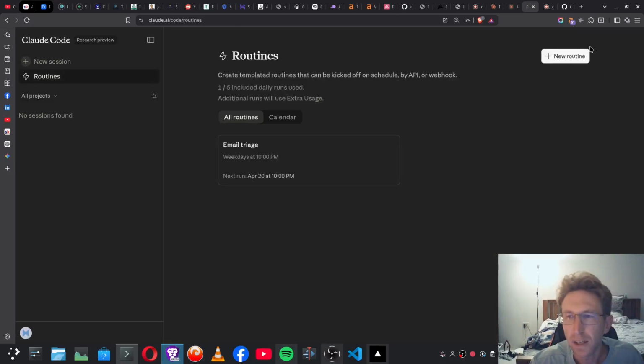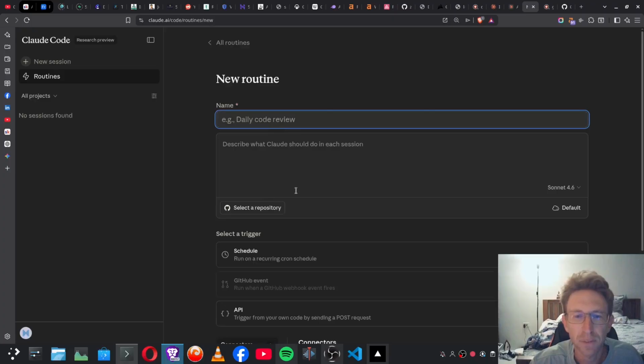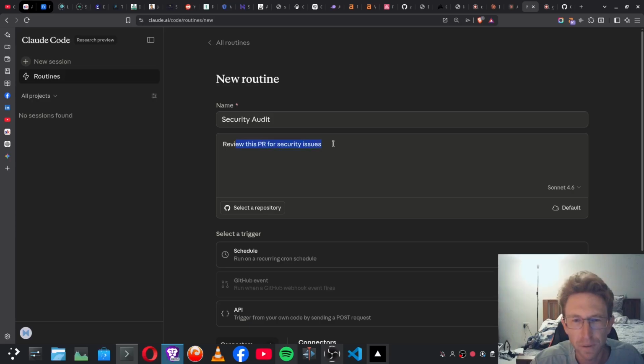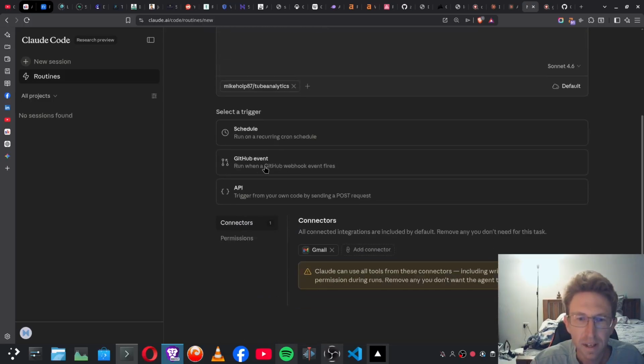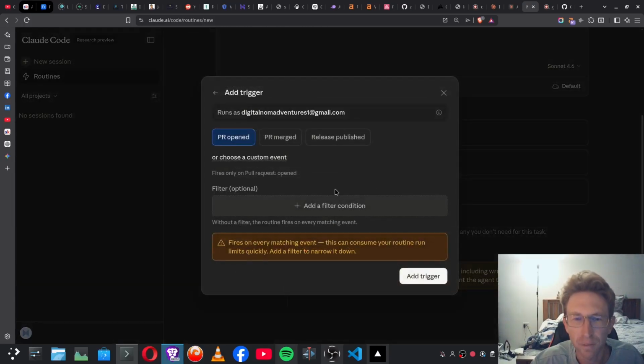So that's really handy. But in this case, I really want to set up something which will trigger on an event, such as every time I push to my GitHub. So I would like to do a security audit, and we're just going to paste in review this PR for security issues. I'm going to go ahead and select my repository, which is private right here, and then we're just going to select GitHub event.